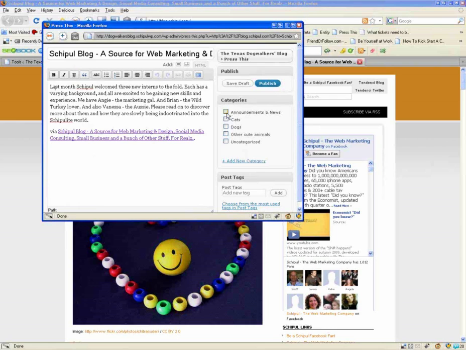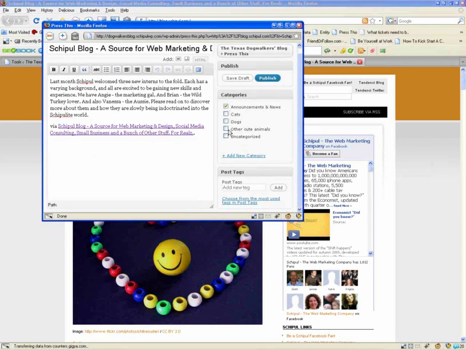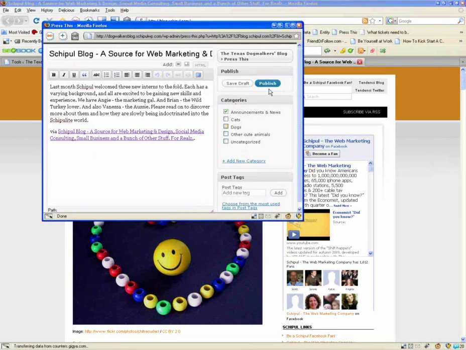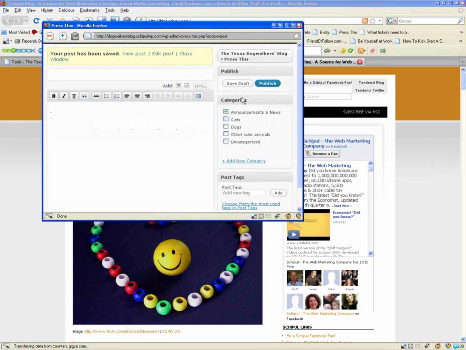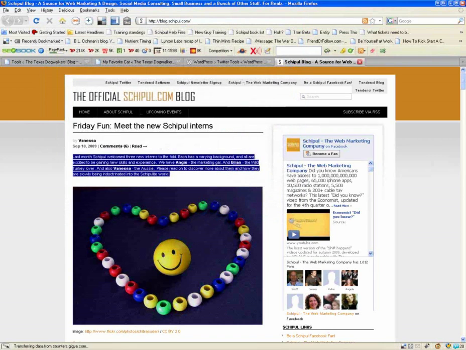It's going to, by default, put it in the default category. We can add tags to it, and we can create a post around any content on the web. So that's kind of cool. We'll save draft, so let's see what that looks like. That's pretty cool to have in your browser. As you're surfing through, you can say I want to write a post about this. For me, a lot of times I'll save things as a draft and then go back to them later. So I don't forget, I'll use that little Press This.